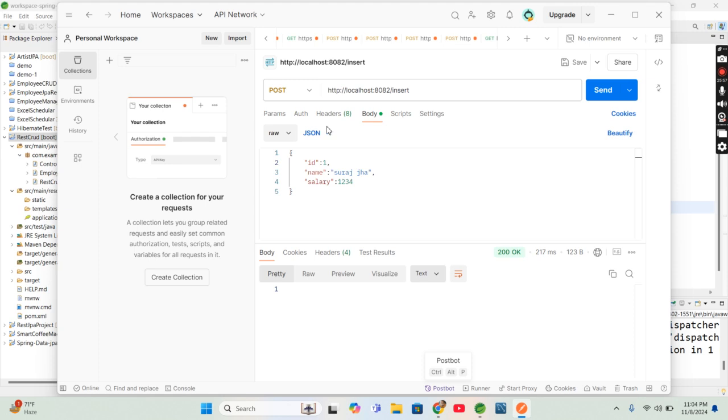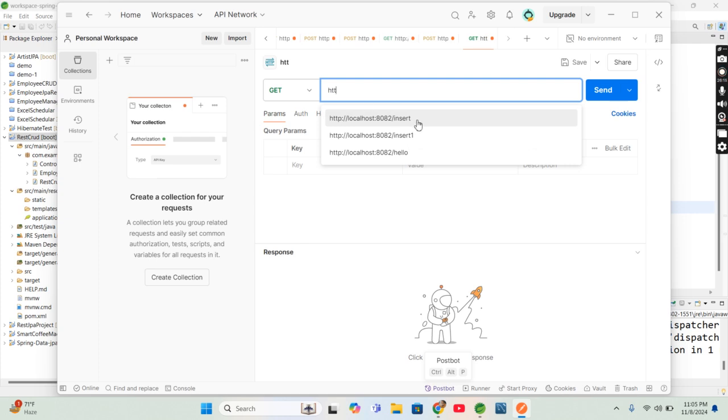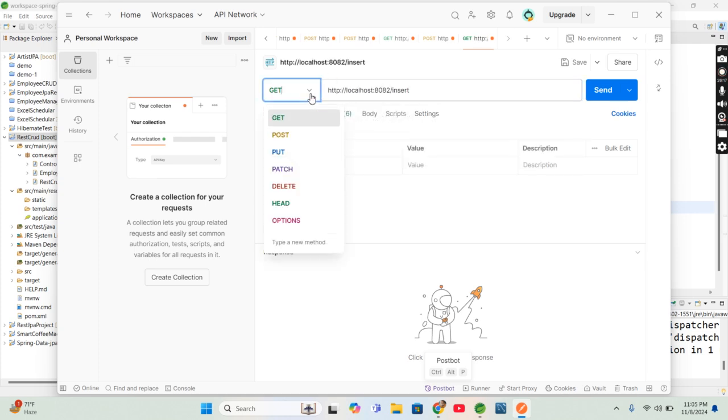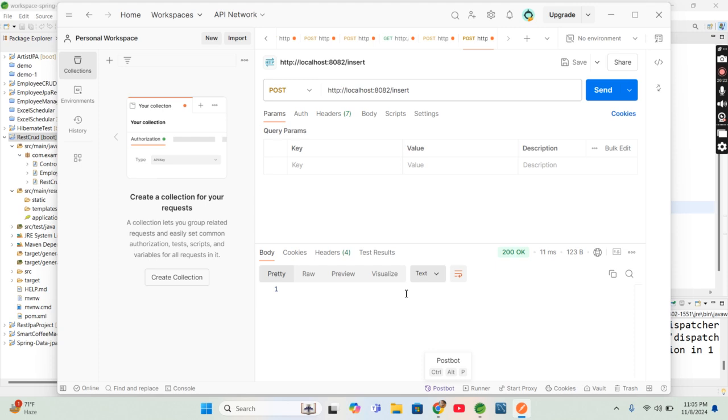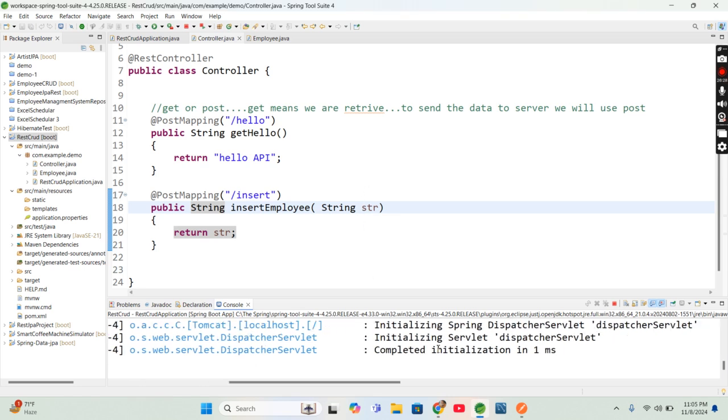Let me create one new. Go here, go to body. I don't want this. Remove this. It's okay. Just write the same HTTP localhost 8082. But it was get, so get not post. That's why I'm writing post here. You will safely get 404, but 200 is there. Why is it giving 200? I want to insert now.